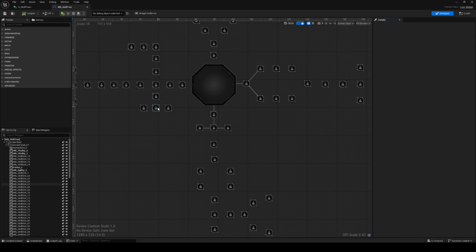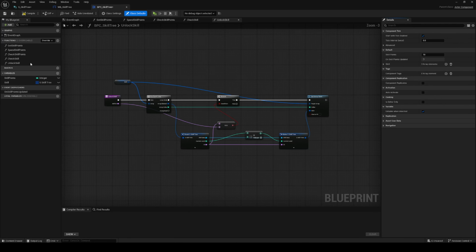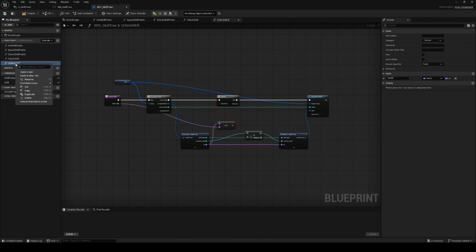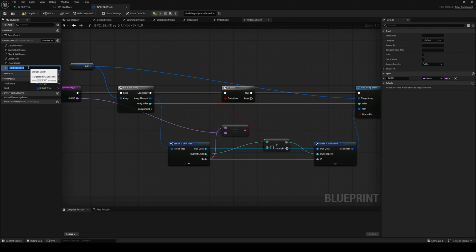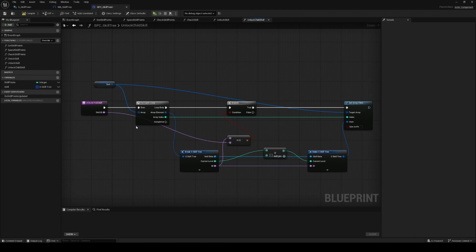Next, we're gonna open our component, skill tree component. Where is it? Unlock skill. We're gonna duplicate it and we're gonna name it unlock child skill. I'm gonna name it like that. Okay, and what we're gonna change? We're gonna change a few things here.